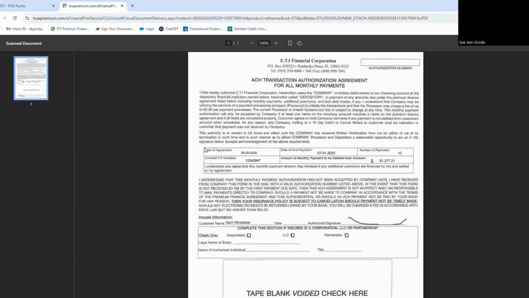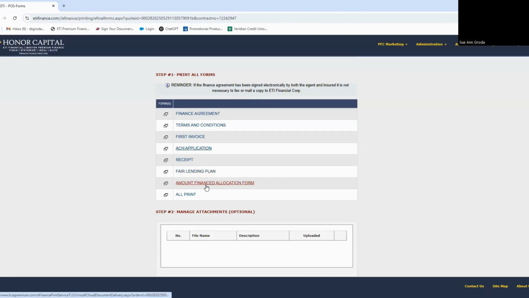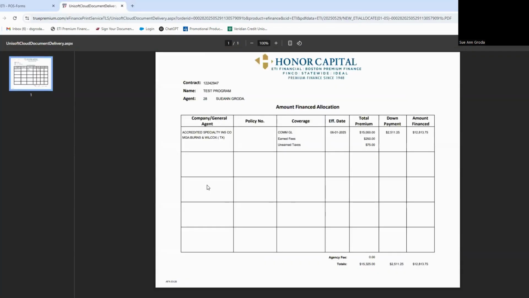The ACH application is here in case your insured decides to go on ACH, but I'll also do another video to show you how to set them up via ACH. Then the amount financed allocation form. This form is important so that you know the funds that the agency must collect for the down payment and the amount financed that we will be paying. In this column will show you the total premium. This column here that says down payment shows the amount the agency must collect. And then this shows you the amount financed, what we will be sending in this example to Burns and Wilcox.